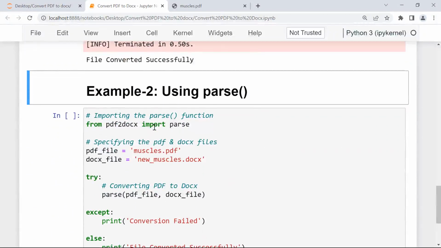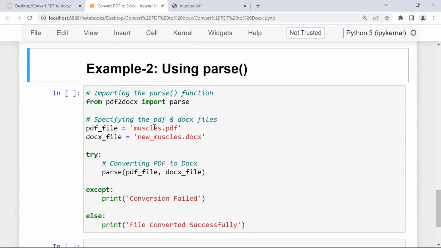Now, other than this, there is one more method by which we can convert a PDF file into a Word document, and for that we need to use the same PDF to docs module, and within this module we have this function which is named as parse. Now the role of this function is the same as the convert function which we used in the above example. So let us discuss how we can use this parse function with the help of an example.